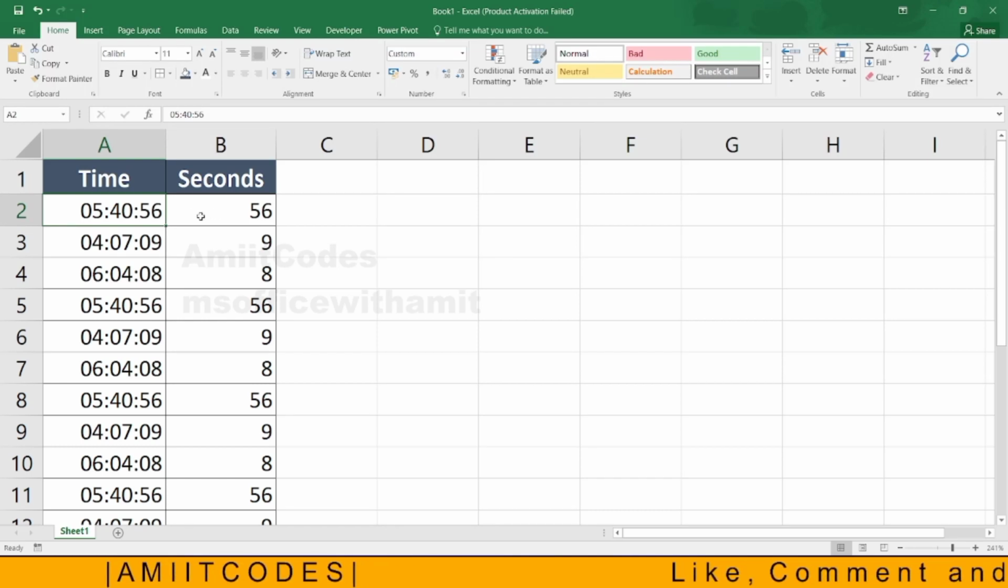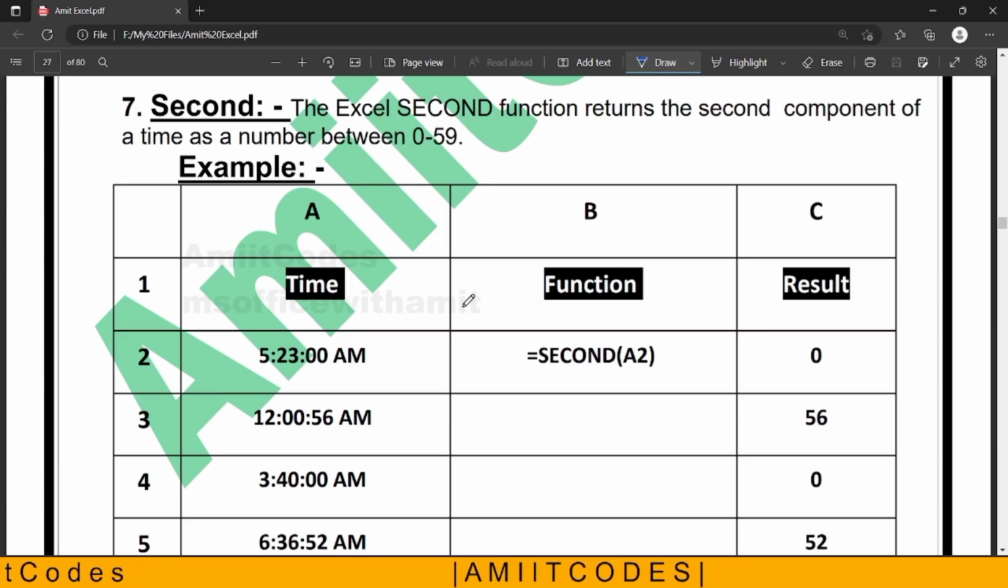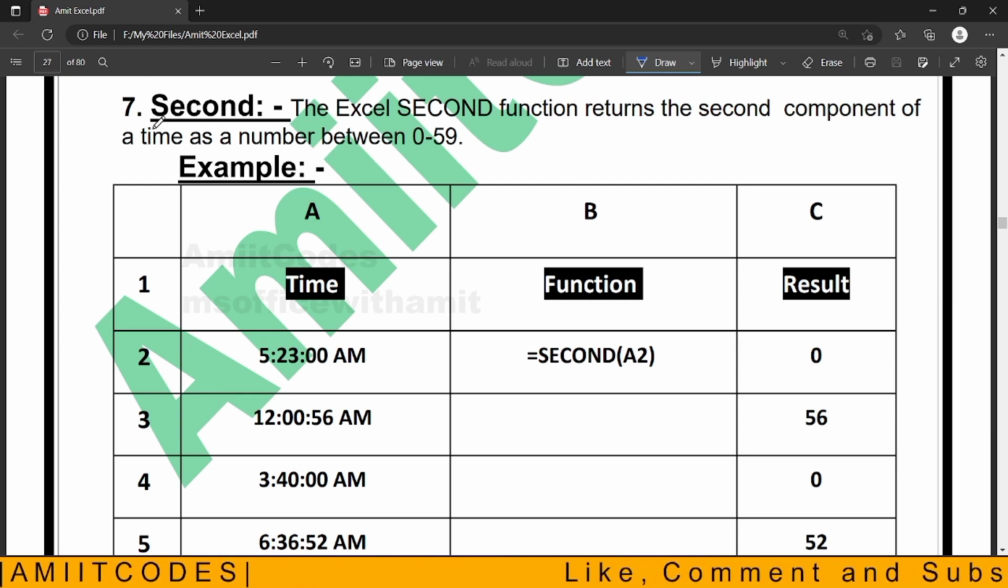Sometimes we need to extract seconds from that given time. So how can we do that? So hi fellows, our next function is the SECOND function. The SECOND function is used to extract seconds from the given time.